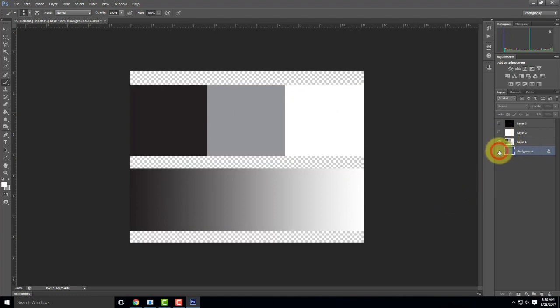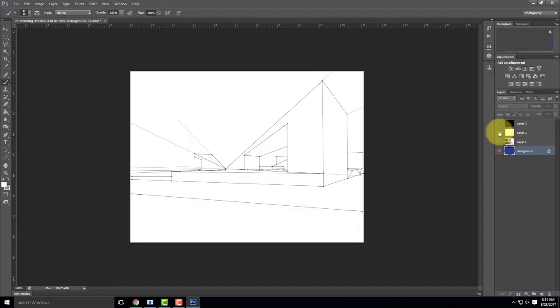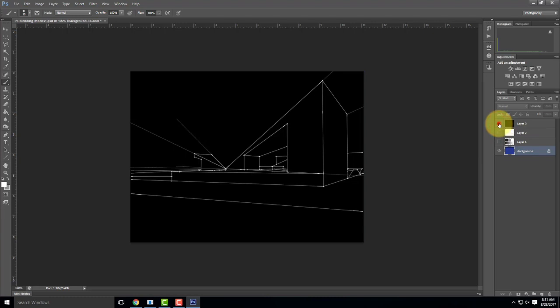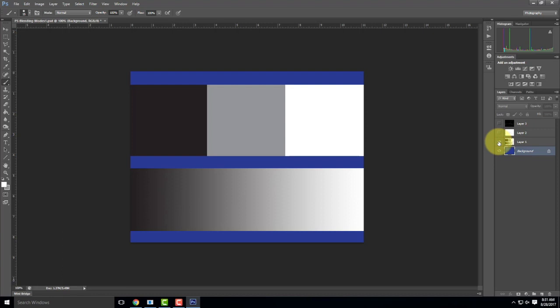If I were to turn the background off, you could see it's transparent in those bars so that we can see what the blue background looks like. We'll continue on with layer 2 and layer 3 in just a second, but essentially layer 2 and layer 3 are two versions of a little drawing. And we'll show you how those play into a design sense for what we can do with those in a little bit.